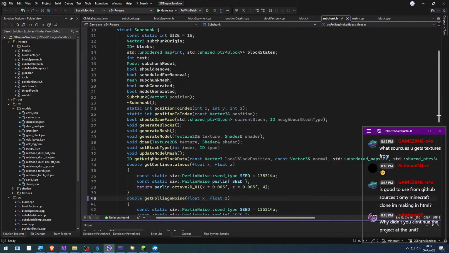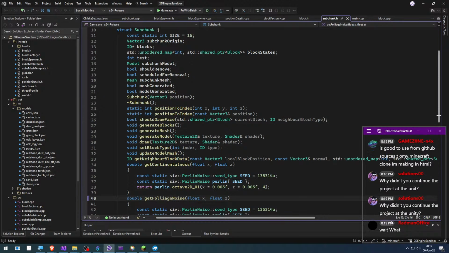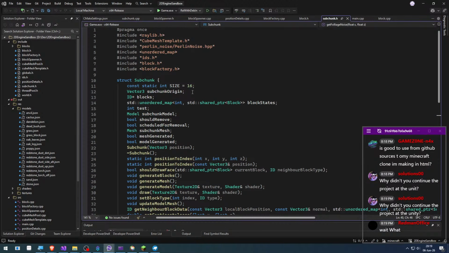Why didn't you continue the project at the Unity project? The Unity project was an experiment just to see what Unity is capable of. I was testing out different engines, and I landed on Raylib. My favorite one is Raylib as of now.